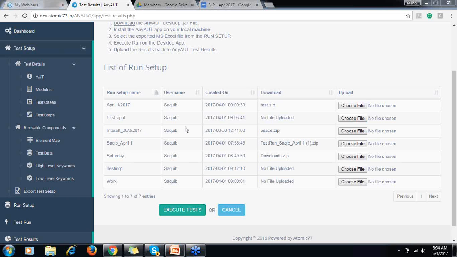Do we need to verify test case, test step module? Of course we need to verify whatever the modules I explained to you. We don't have to leave a single thing: AUT, modules, test cases, steps, element map, test data, high level keywords, low level keywords, export, run setup, test run, results. All these modules we need to automate.